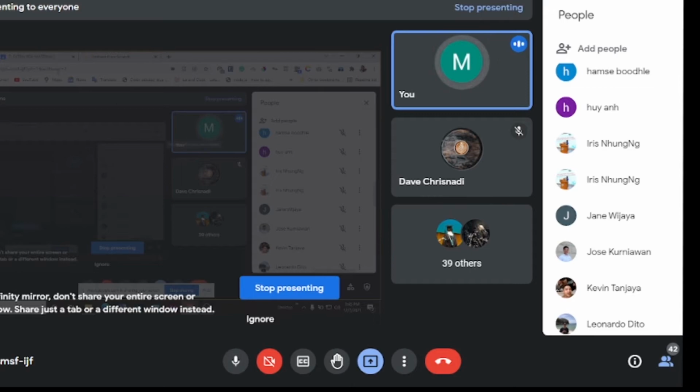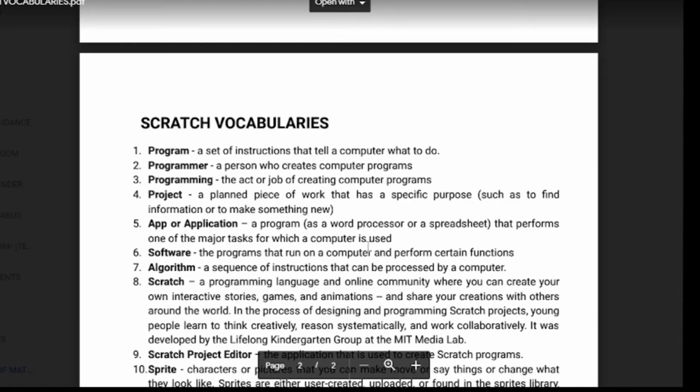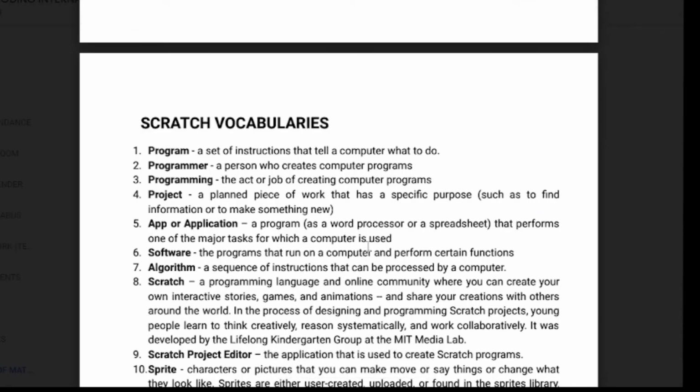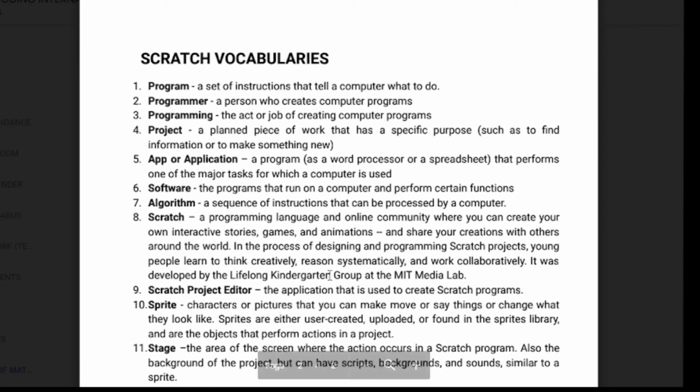Iris, are you there? Yeah. What is Scratch? A programming language and online community where you can create your own interactive stories, games, and animations, and so on. Yeah, thank you. It is a very long description, but it has been lengthened so that anyone can understand, and it has been made as simple as possible.